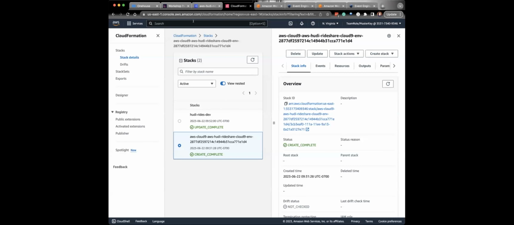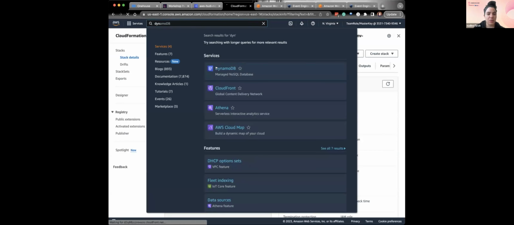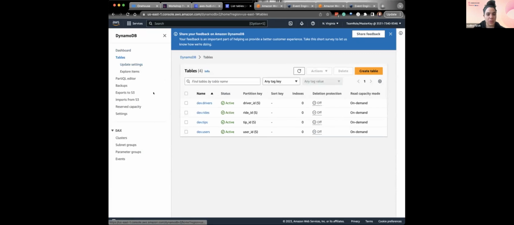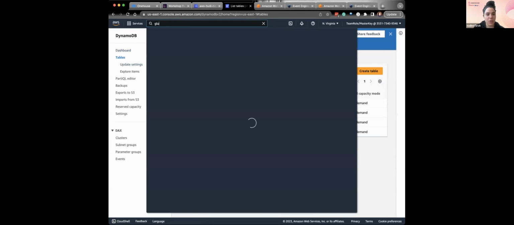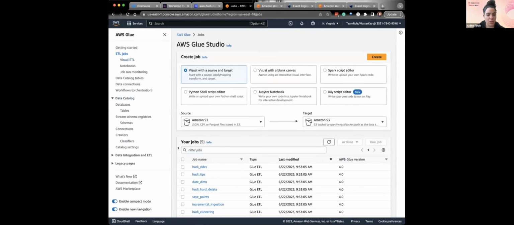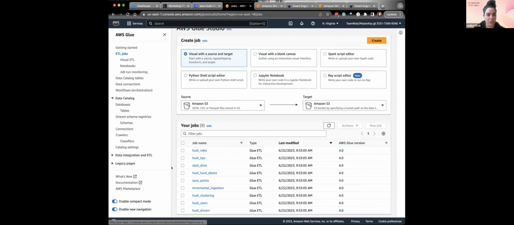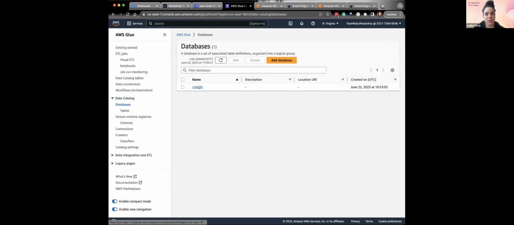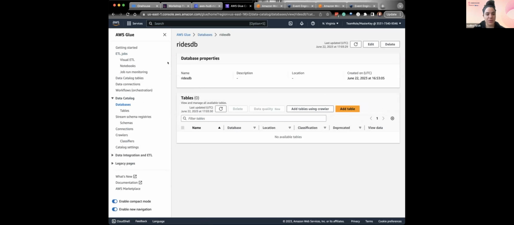Okay. Now if we go to S3, well, actually, let's go to DynamoDB. We're going to verify the resources really quick. If you go to tables, you'll see there's drivers, rides, tips, and users. That's good. Then if you go to Glue and go to ETL jobs, you'll see all the ETL jobs that we'll be using. And if you go to the data catalog under databases, you'll see we have a rides DB database. All of that should be empty because we haven't done anything yet. So these are the resources that we've launched.